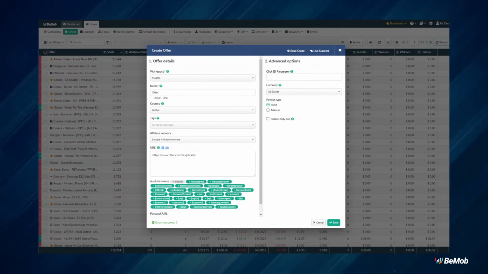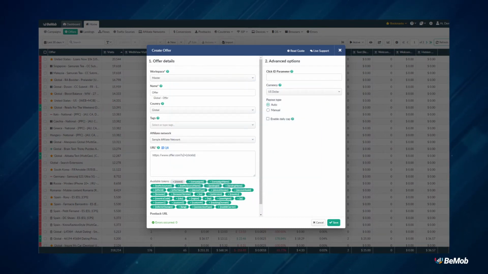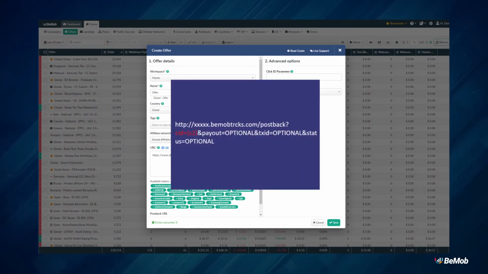Within the postback URL query string, there are 4 distinct parameters: CID, payout, transaction ID, and status. The CID parameter is dedicated to passing back BeMob's click ID, and it is required to record a conversion. The token used for the CID in the postback URL normally has to correspond to the parameter used in the offer URL. Remember to check the affiliate network documentation to use the correct parameters and tokens for tracking.